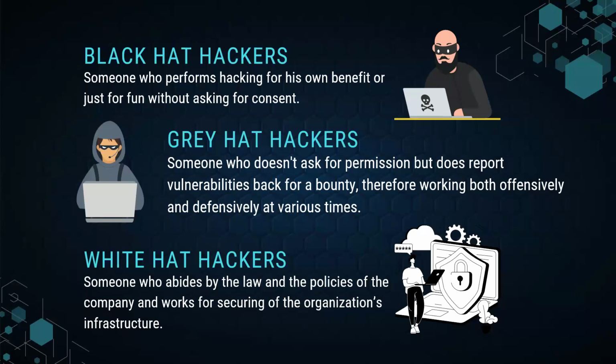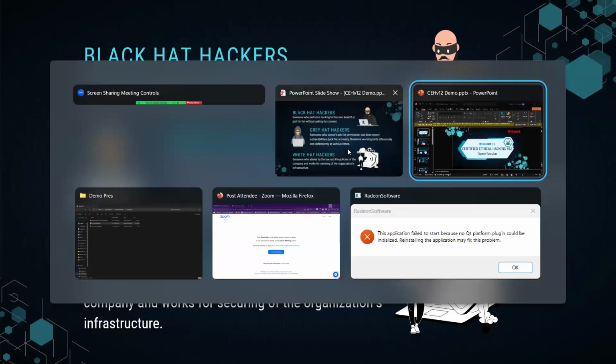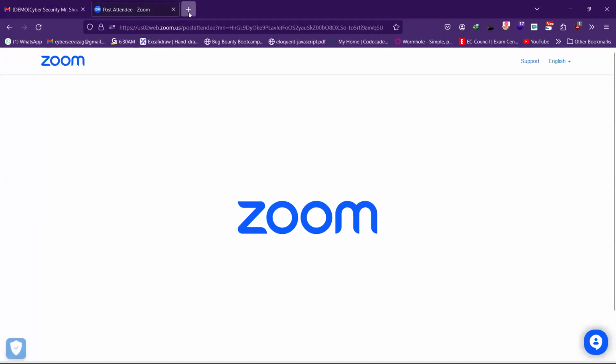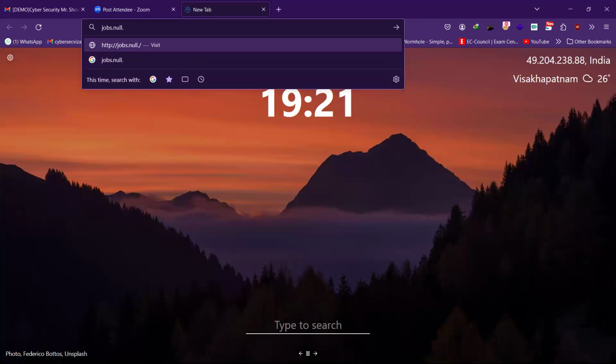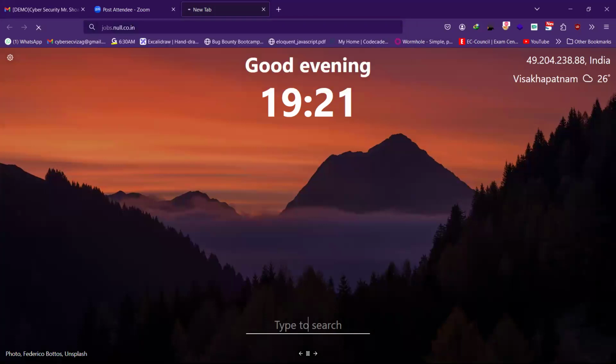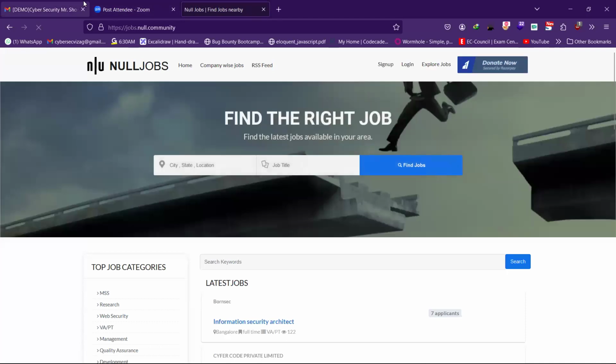Yes. Right. Okay, let me check the chat box. Are cybersecurity jobs available or not in India? Let me clarify that question practically for you, Vishwanath. If you want to figure out what jobs are available for cybersecurity, you can go to your browser and search for the website jobs.null.co.in. This is a website built by an organization called the Null Community. Null Community is a community known worldwide for cybersecurity, and in India, this community has launched a website called Null Jobs. It's been there for a very long time.